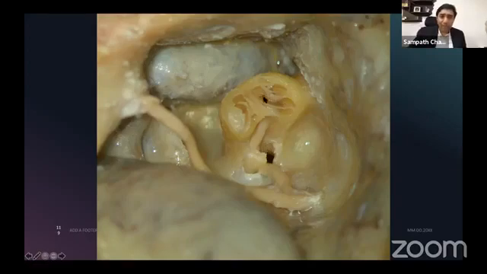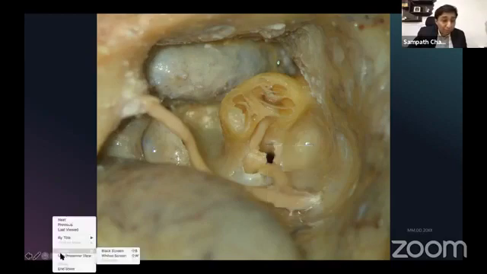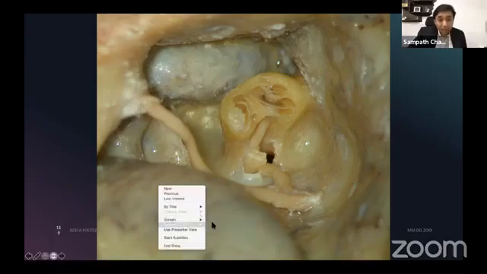It was like this. I will also change my pointer. Somebody had told me that the pointer that I use is not visible, but I don't seem to be having a pointer option. Okay, there's a pointer.